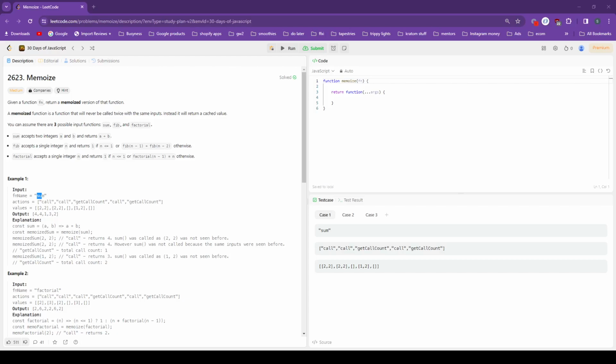Hey there, today I'm going to be doing a medium level difficulty problem. The title of this problem is called Memoize. So let's just jump into the instructions. Given a function, fn, return a memoized version of that function.